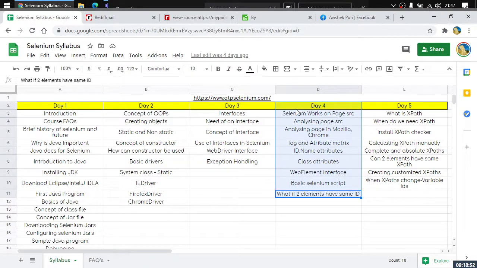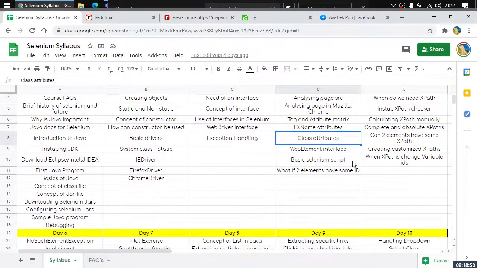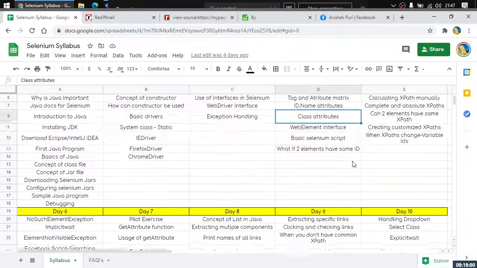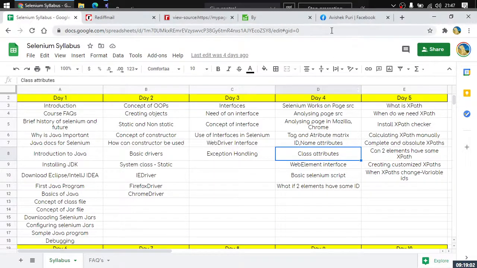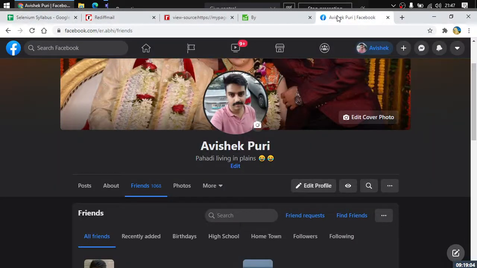Now, I want you guys to try finding this yourself. What will happen if two elements have the same ID, right? Plus this exercise, that is on your Facebook account, you need to try finding some of your friends here, right?